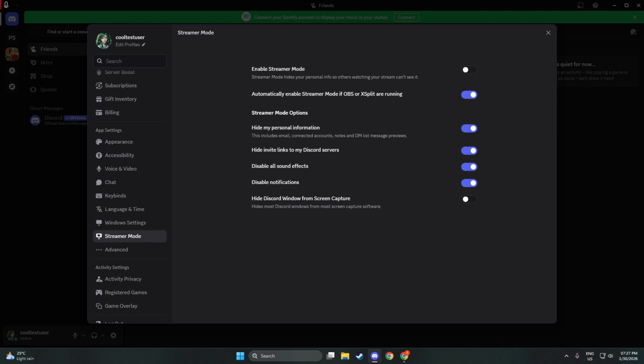At the top of this page, you'll see the option to enable streamer mode. Toggle that on. The switch will change color to confirm it's active, and you may notice a brief banner or indicator letting you know streamer mode is now enabled. From this point on, Discord will mask sensitive elements and reduce interruptions while you're on screen.